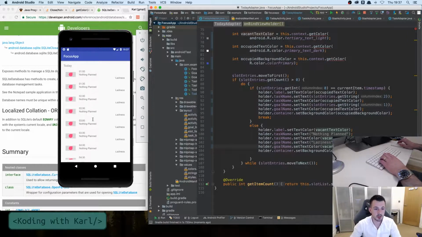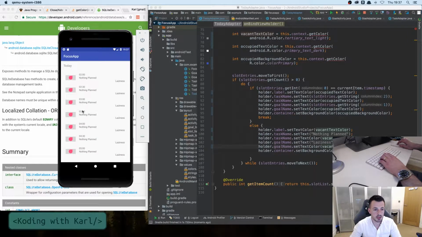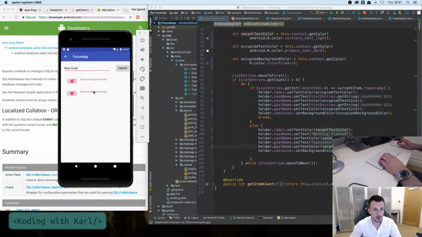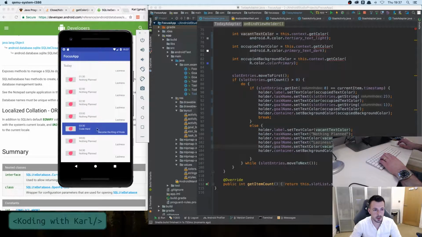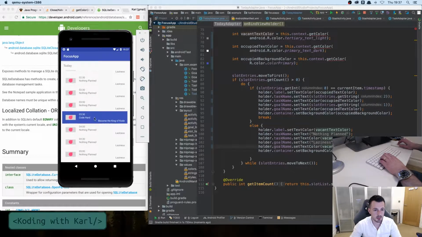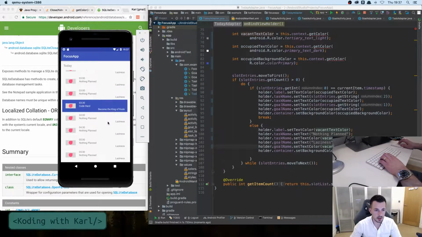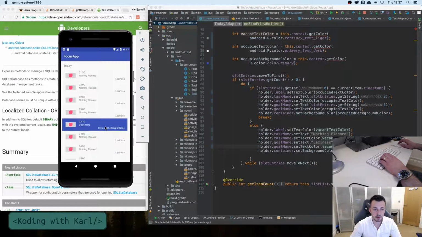Okay, everything looks pretty nice. Happy with that. So 330, we're going to code hard and become the king of code. And yep, we have something that more closely resembles the theme of the application, and the colors look pretty good. I'm quite happy with that.